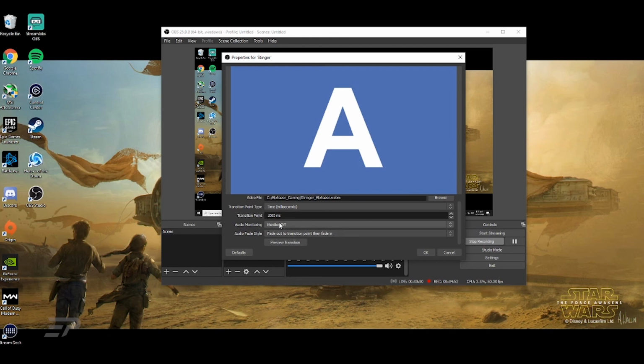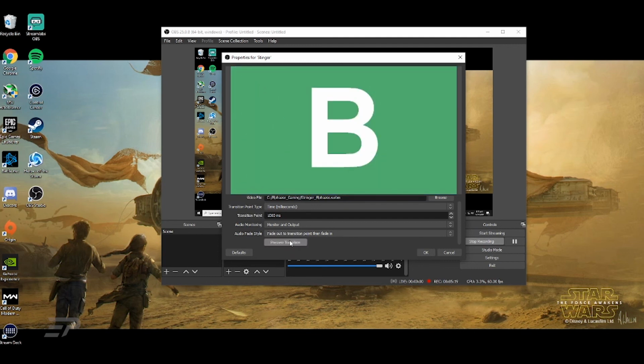Let's turn the audio monitoring to monitor and output. Since we have sound, we want to be able to hear that when the transition is happening. We can leave the audio fade style as is. Why don't we go ahead and press the preview transition button to see how it works. Okay, let's check it again. It looks like it's working properly, which is great.